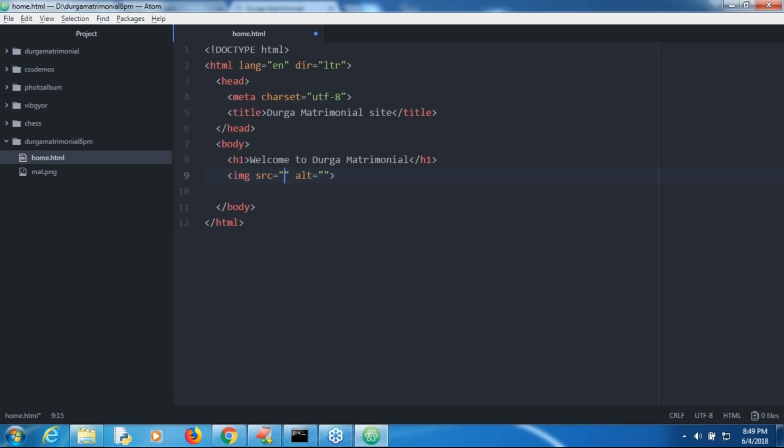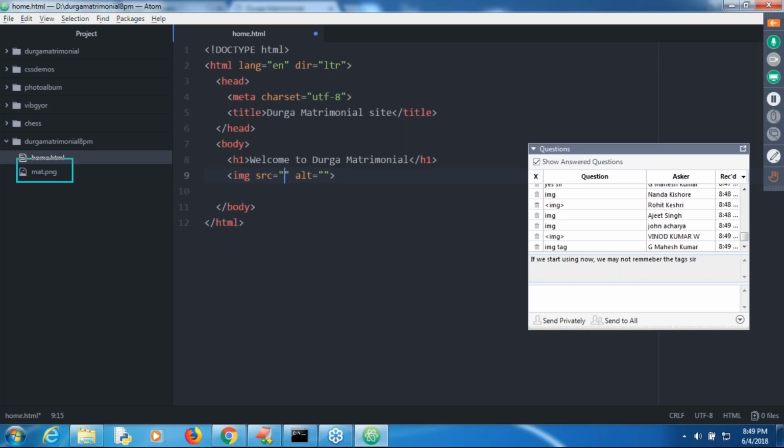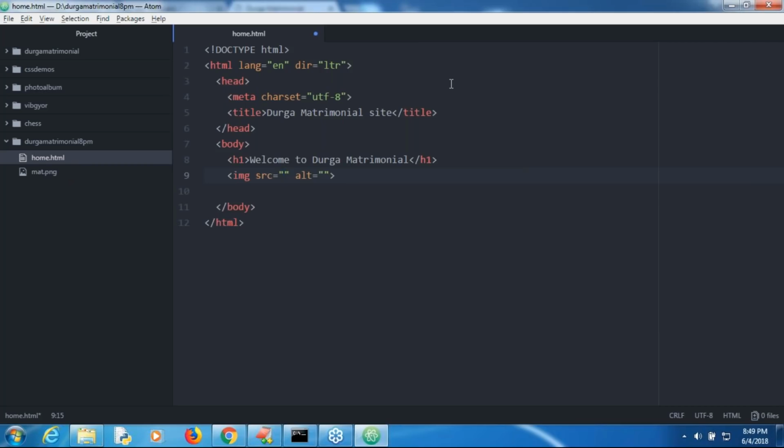What is the name of the image? On the left hand side, are you seeing the name of the image, right? Mat.png. Already there, sir. Mat.png. Okay, alternative text, image not available, something like that, if you want, you can take, sir. No problem at all. Yes, sir, up to this it's going to come or not.